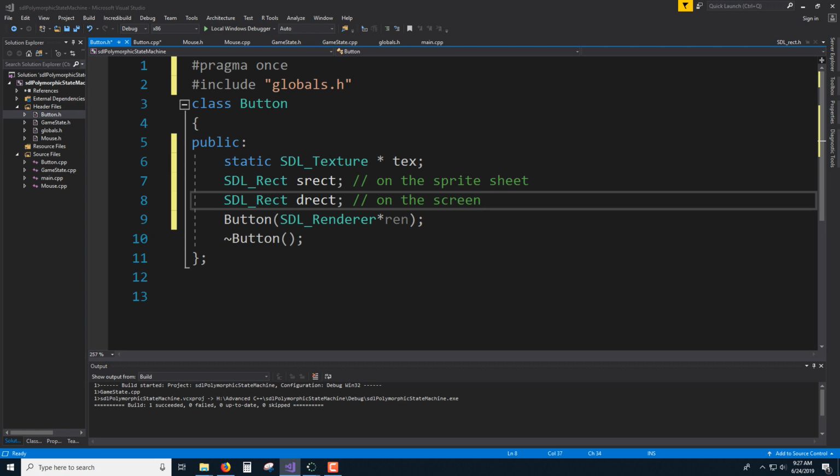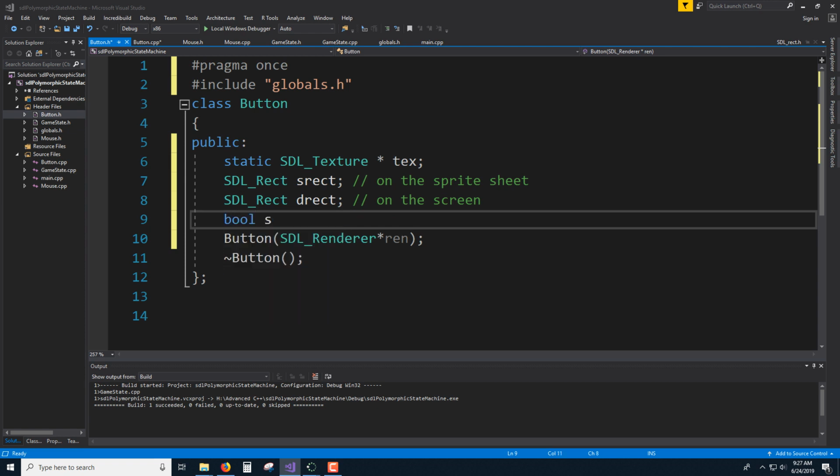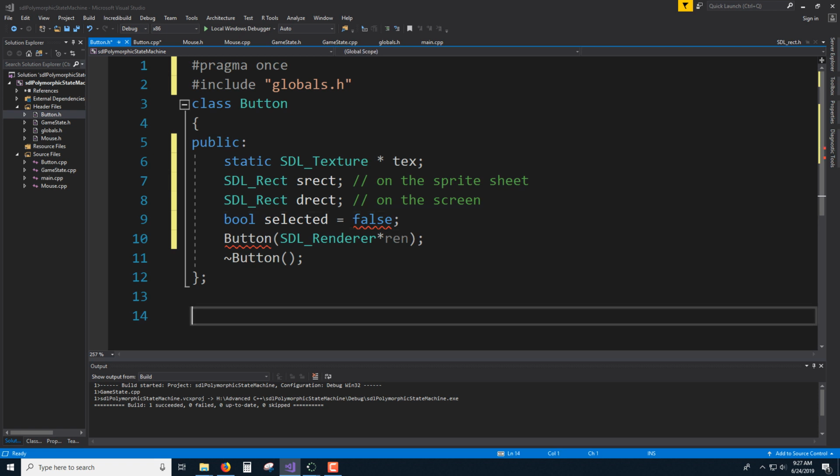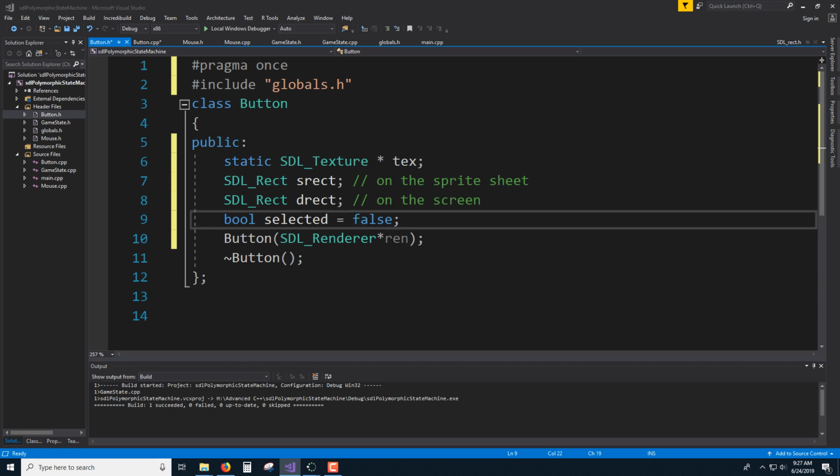We may want a Boolean to tell us whether or not these are selected. I don't know for sure if I need this. It kind of depends on how I code it later, but I think we might want that. When we hover over with the mouse, it's going to become selected. When the mouse leaves, it will be deselected. So this will flip back and forth from true to false. And the source rectangle will change whether or not this is true or false. So we'll have a highlighted state, and then we'll have the base state.